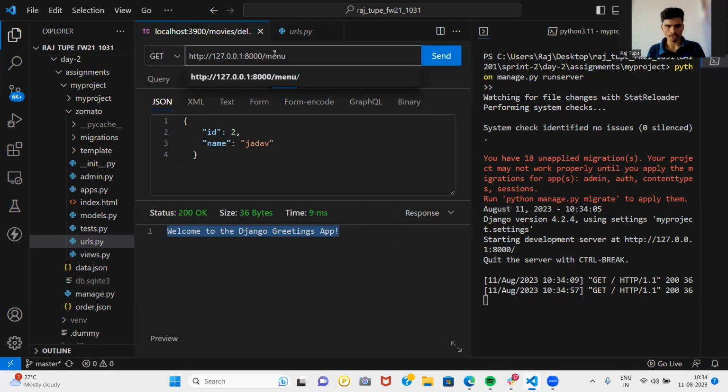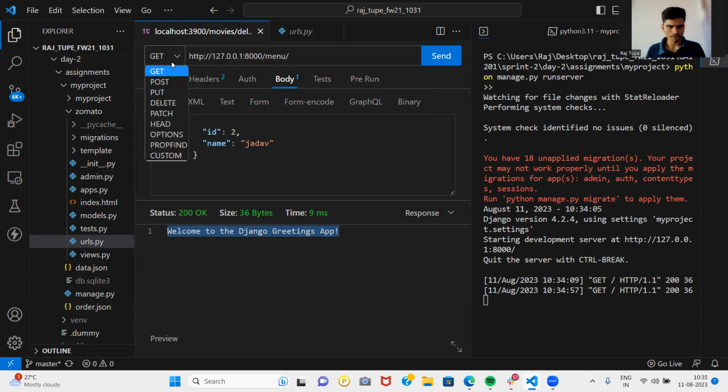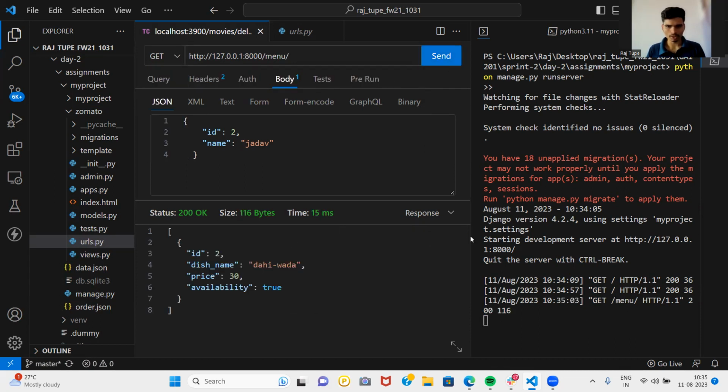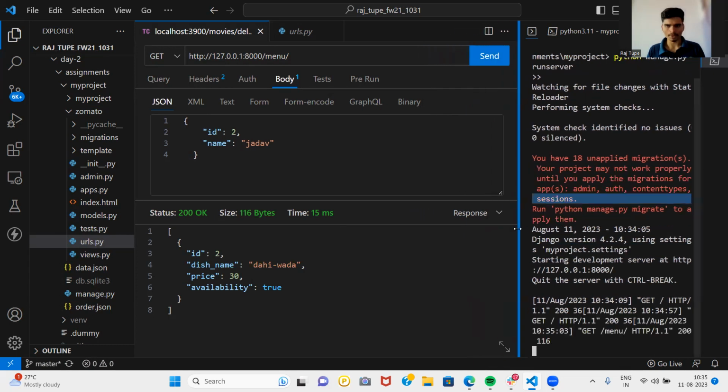Now, if I want to see the menu, this will be a GET. These are the things which are present inside my database. Let me tell you about the database as well. As a database, I use a data.json file, and for taking the orders, I use an order.json file. These are the files I'm using for storing the data.